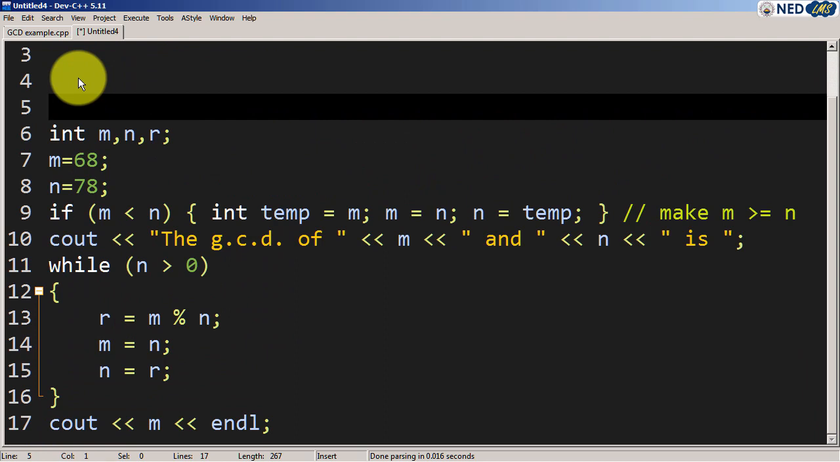So I'm going to write the name of the function. First I need to define the return type. This function doesn't return anything, it just prints whatever it's printing. It's not returning anything to wherever the function is called. So I'm going to name this function GCD, and let's hope that GCD is not a reserved keyword.